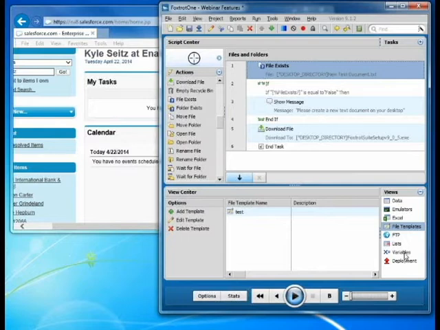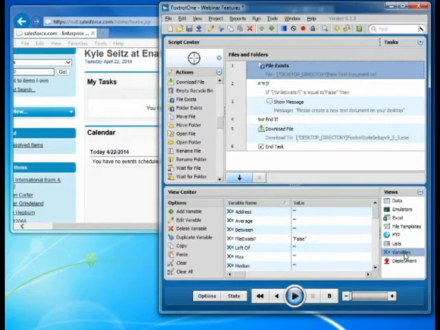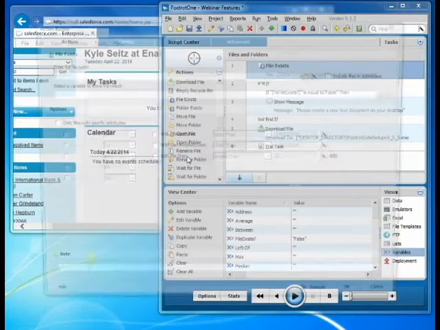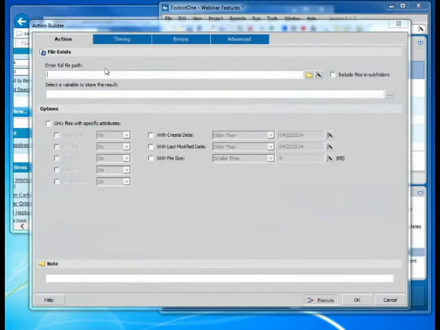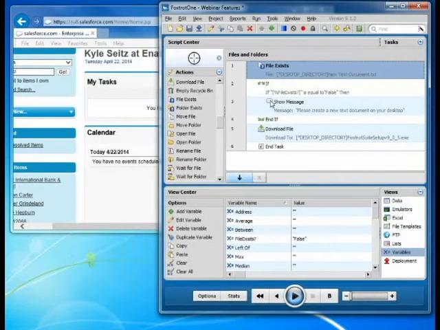Another one of our new features is the file and folder exist action. So you can tell whether or not a certain file or a directory exists. You just pop in the path that you want for the file to check, and you select the variable for it to store it in. And it's going to evaluate it as a true or false.